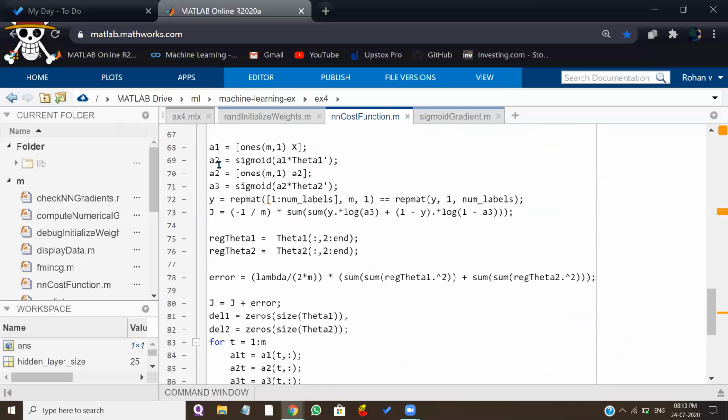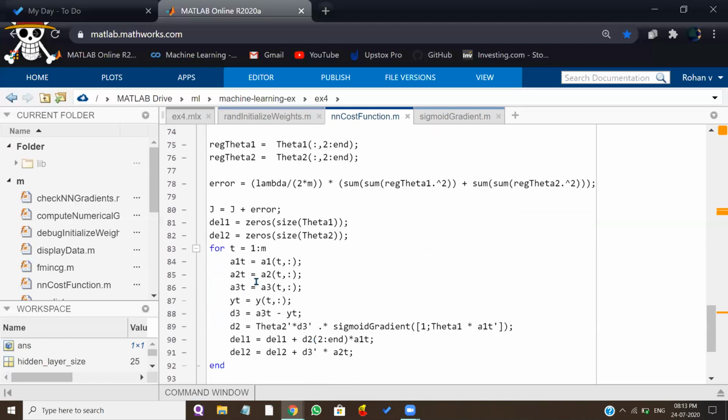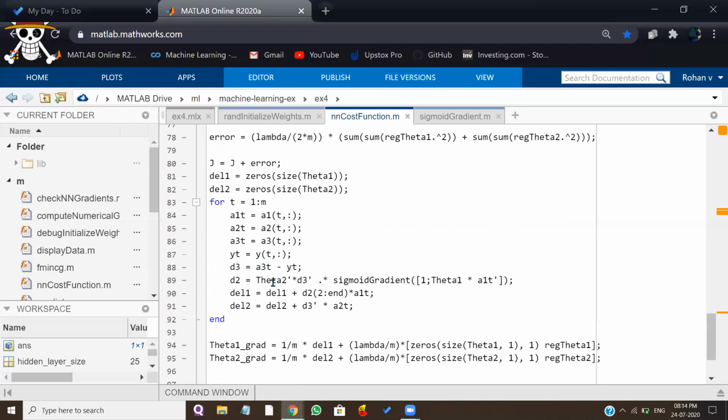First we'll see computing the cost function. You can see here we are calculating the cost function using the sigmoid. It's the same as for logistic regression. The difference is you need to add the bias unit, and then we calculate the error. The error is just the delta. The delta is calculated with back propagation, in a for loop going from 1 to m. So this is calculating the delta.